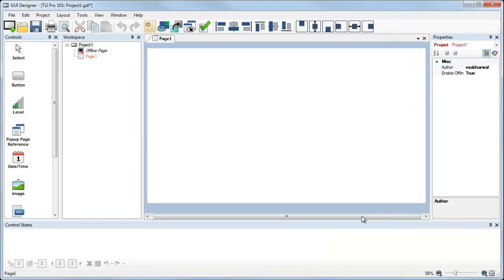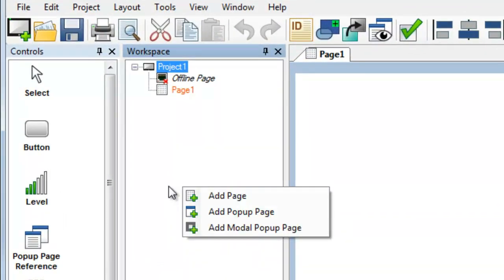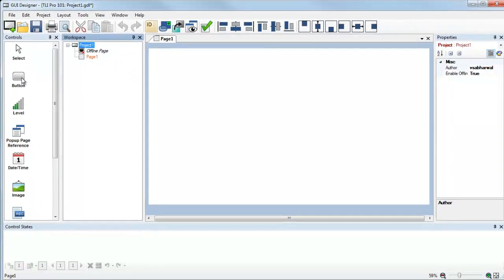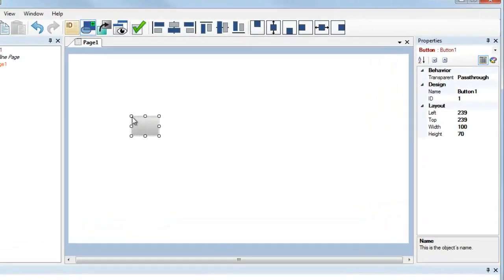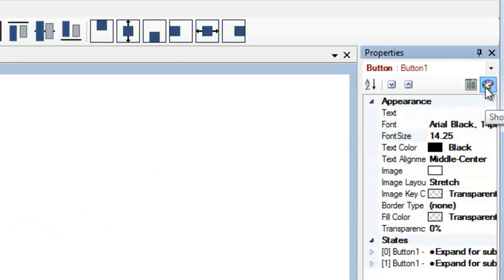This will start a new blank layout which you can customize to your needs. In the workspace, you can right-click to add new pages and pop-ups. From the controls window, you can add objects like buttons, images, videos, etc. to your pages and pop-ups. In the appearance properties of each object, you can very easily customize the appearance of the selected object.